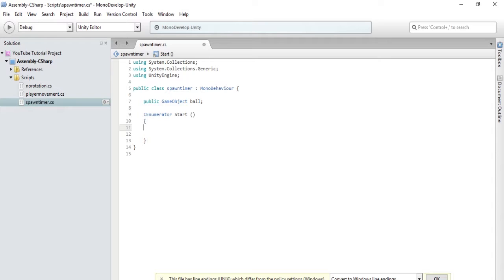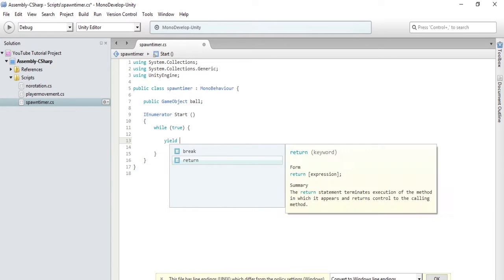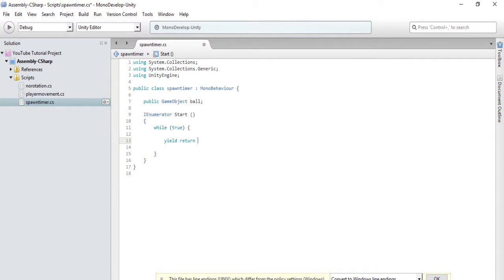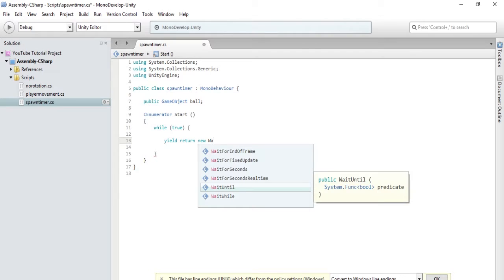So now we want to create our loop, and this is very simple. While true. And this basically runs this loop every single frame of the game. But we do not want that. We want it to run every second. That's why we have made an enumerator. So now that we have made the enumerator, we are going to type yield return new WaitForSeconds.